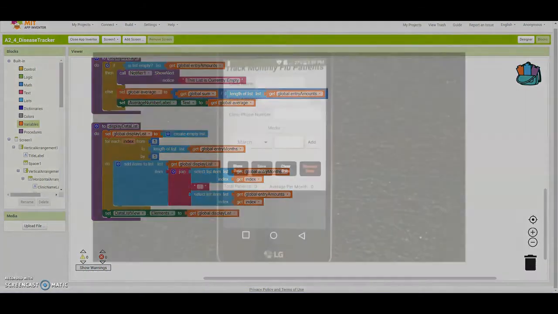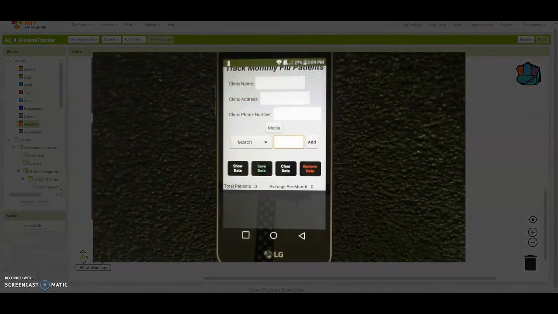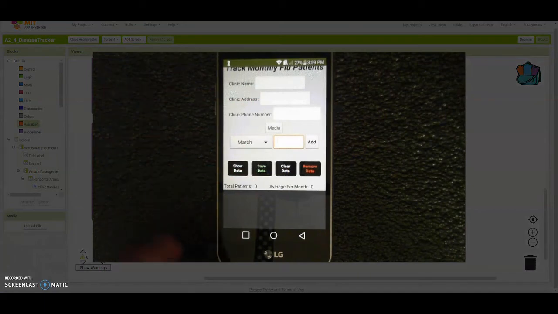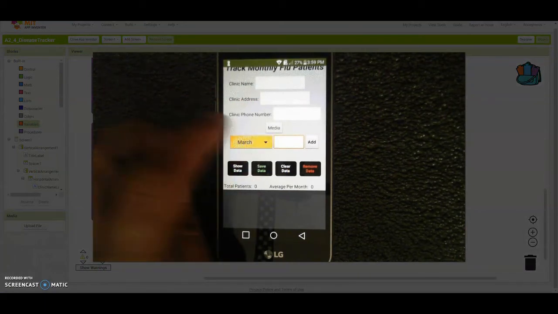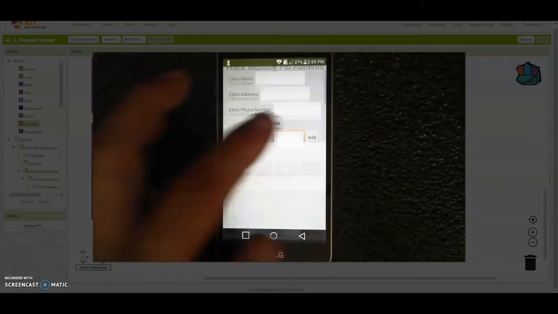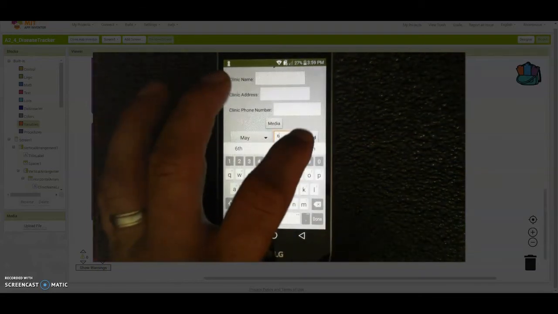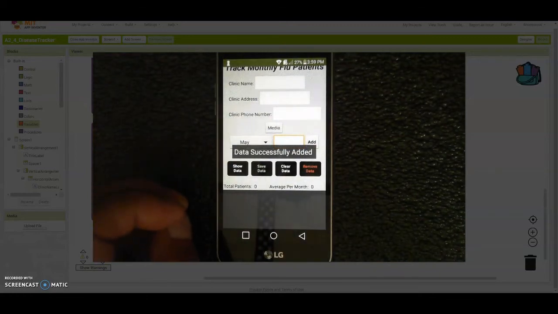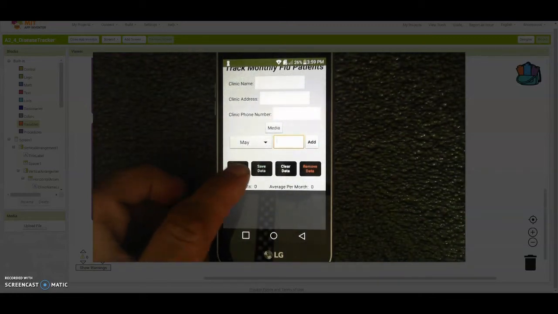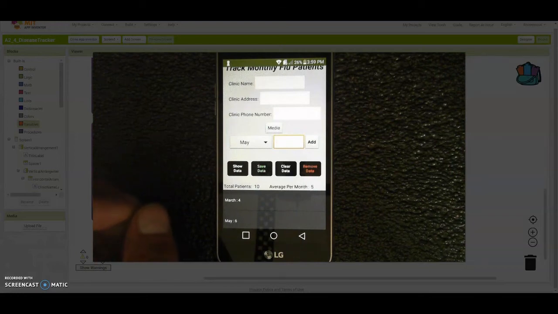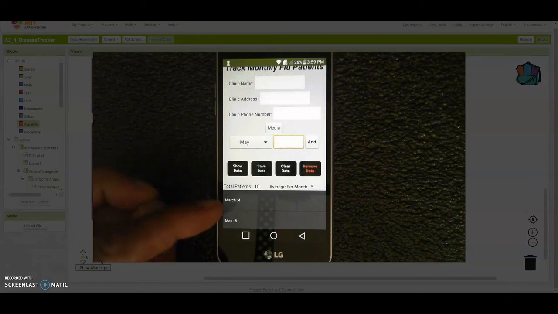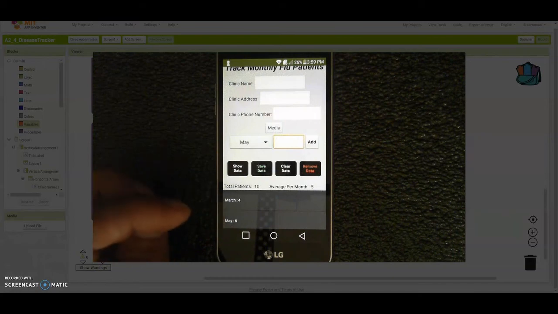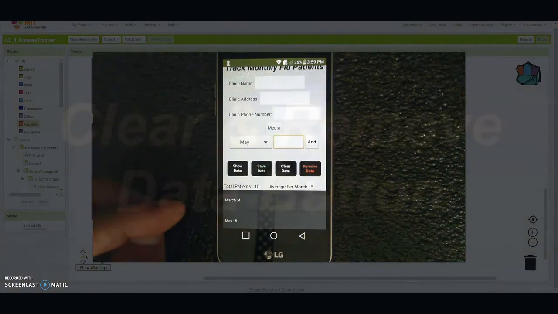So let's take a look at what our device looks like. And again, we've already entered information in there, but let's say we change it over to May. Let's add another piece of data here and hit add. And now from there, if we hit that show data button, what we should see is we have a total of 10 patients. We have an average of 5 per month. We now have a breakdown that in March we saw 4 patients and in May we saw 6 patients. So now you have a way not only to add the information, but to also display that on your device.